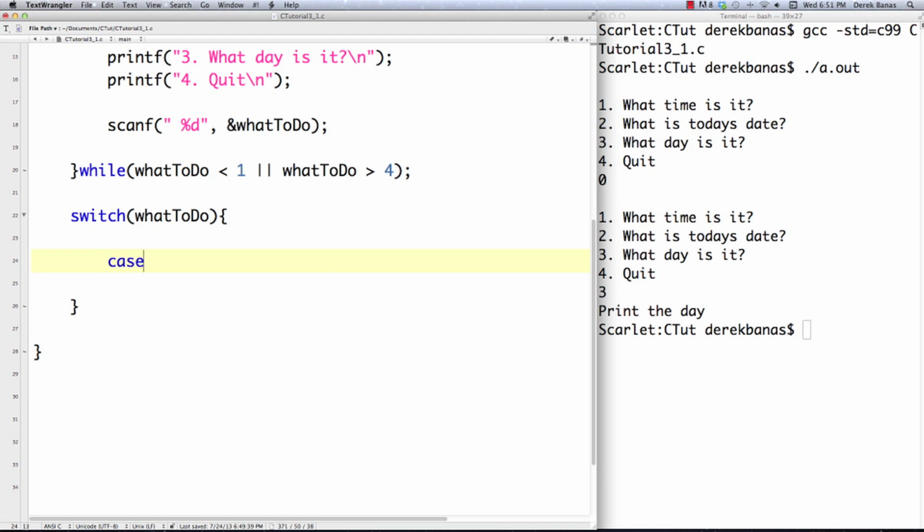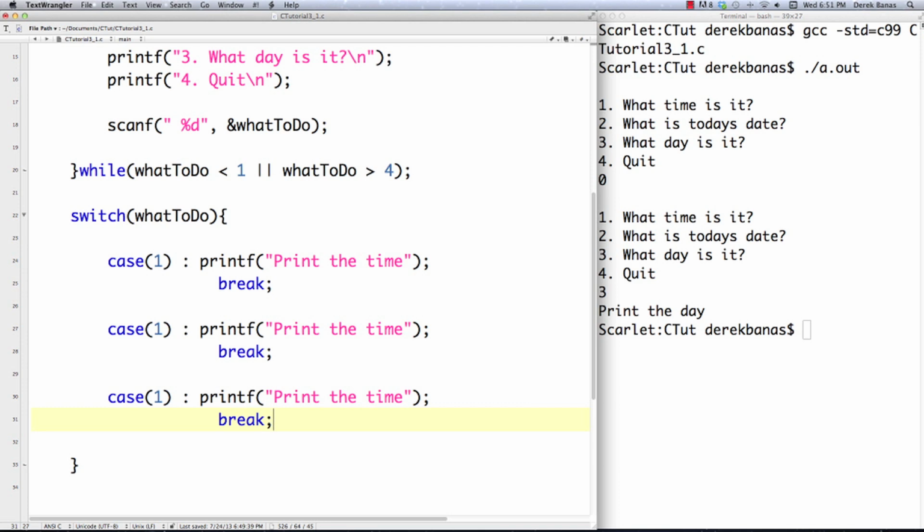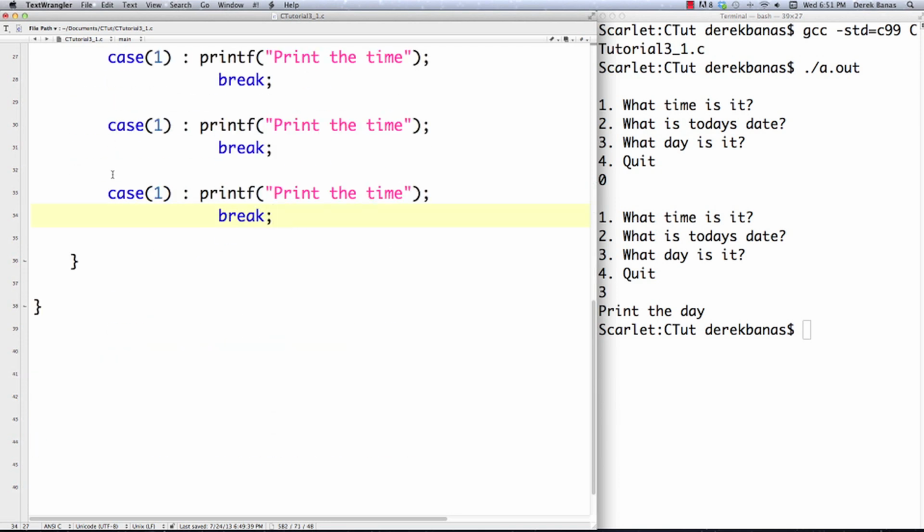And then what we do is we say case, they entered a 1, what are we going to do? Well, we're going to say printf, print the time, like that. And then I'm going to pop in here and say break. Now, unless you want to check the next case, which is going to be this guy, and that's going to handle a 2, this is going to handle a 3, and this is going to be what we call default.